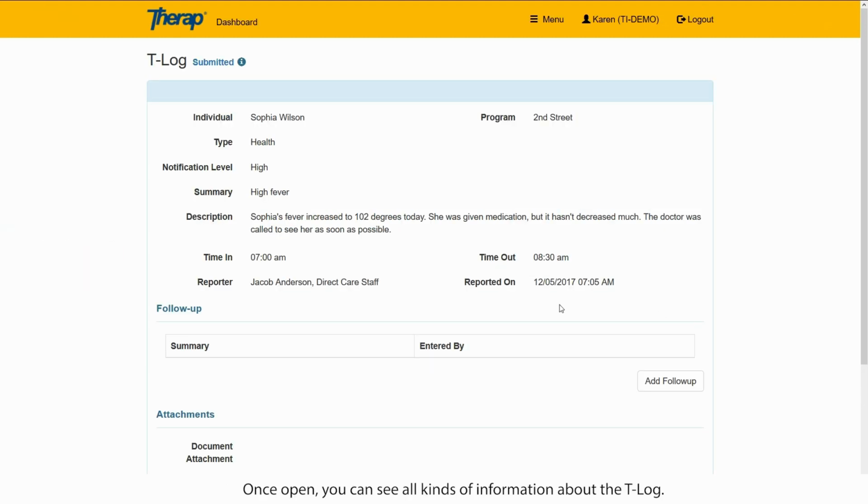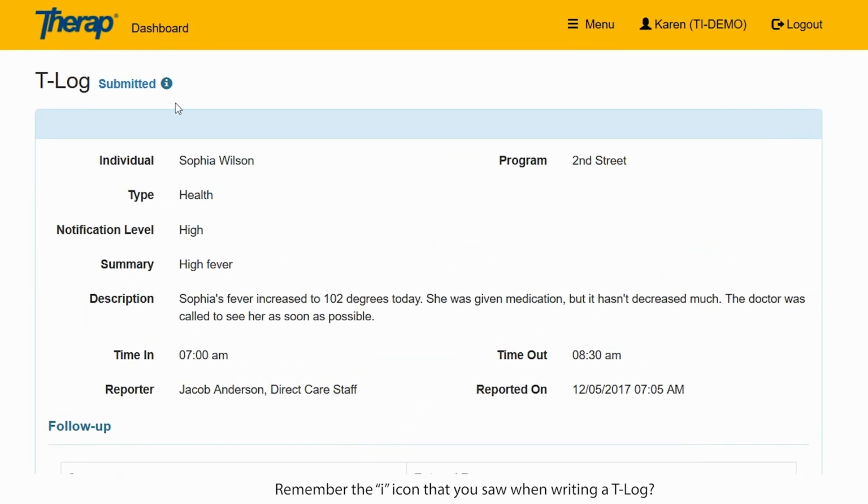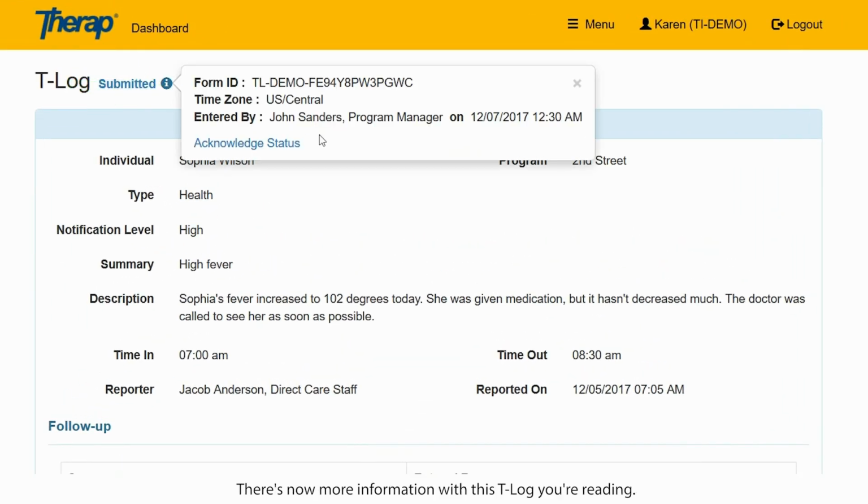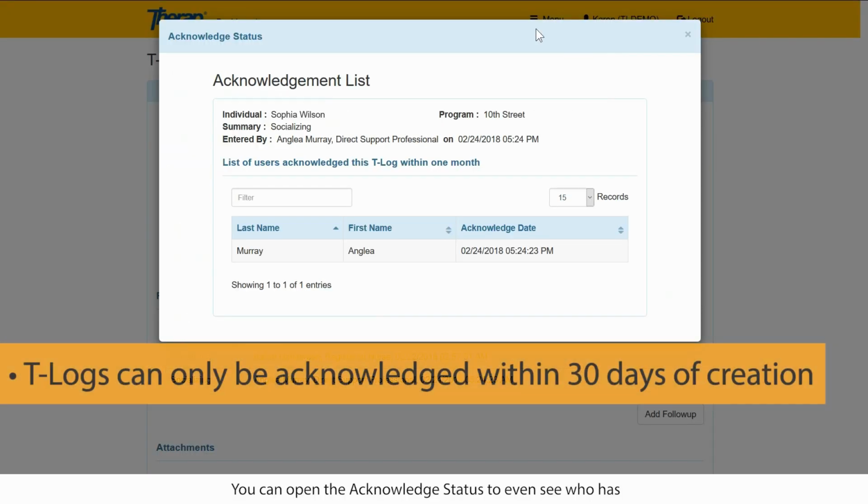Once open, you can see all kinds of information about the T-log. Remember that eye icon that you saw when writing a T-log? There's now more information with this T-log you're reading. You can now see who's entered the T-log and when they submitted it. You can open the acknowledge status to even see who's already read this message, and when it was read.